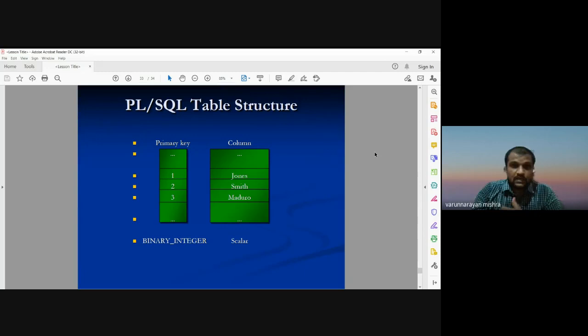Now moving to the next slide. In the same way, there are also primary keys in the PL/SQL table structure. As we know, in SQL there are primary key and foreign key. In the same way, in PL/SQL table structure, we also have primary keys. Primary keys are unique numbers that are not repeated in the table, and you will get foreign keys in that table, but the primary key will be unique. The primary key may be any binary integer, and the data inserted in the various columns of your table will be any scalar data.